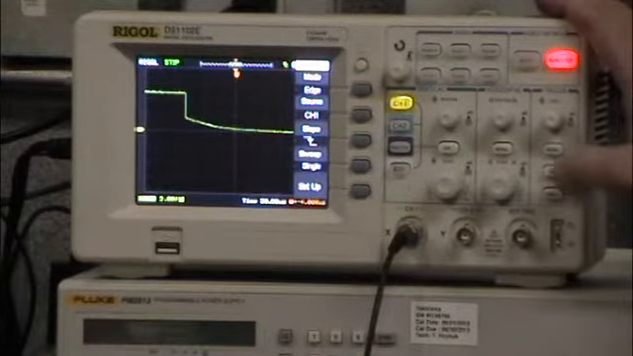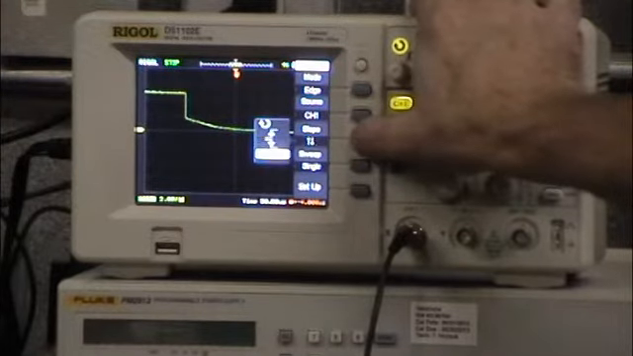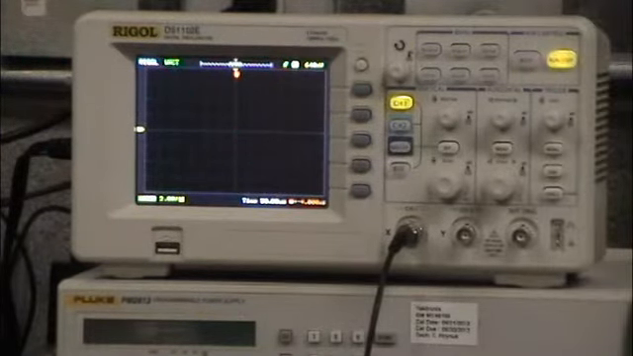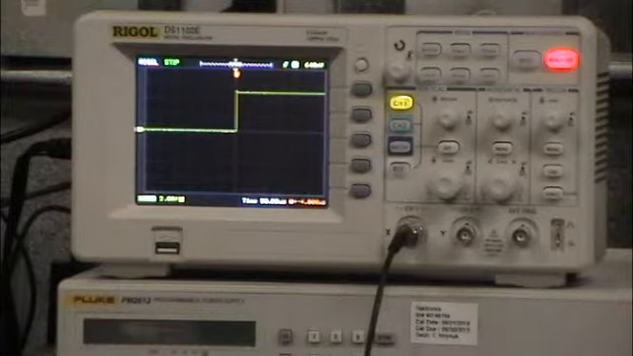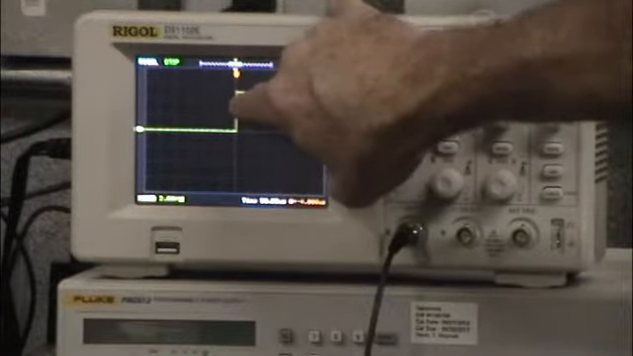If I go and look at the rising edge of this, it's actually not bad. Also, you can see a little bit of overshoot right there.